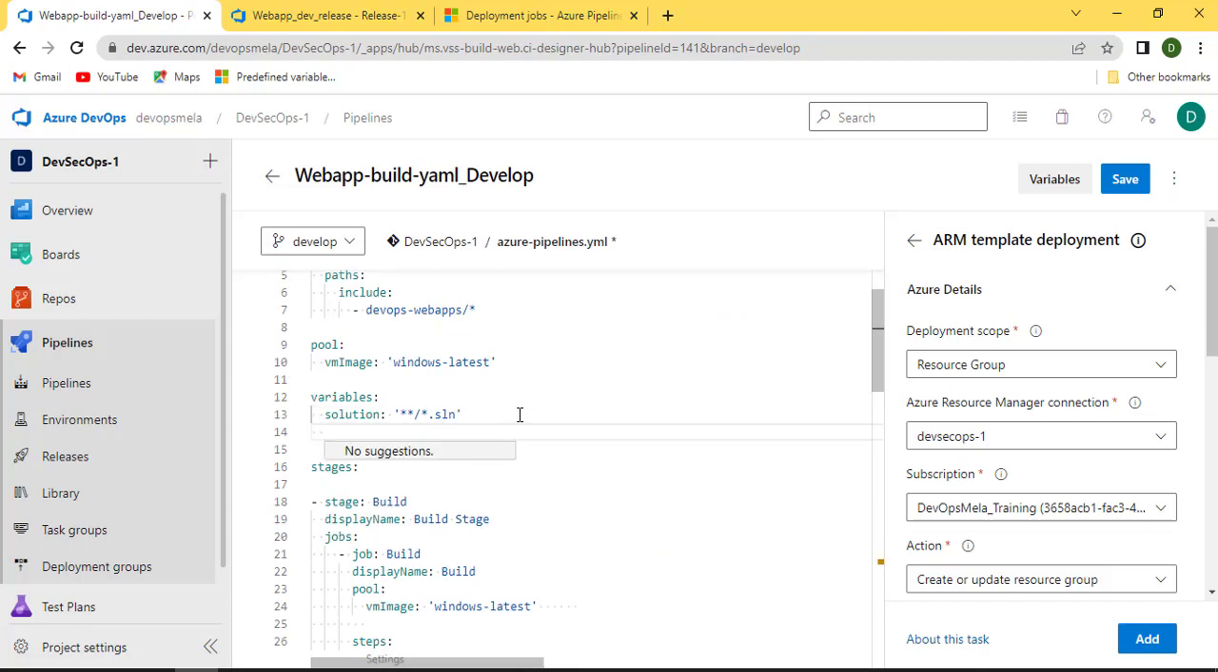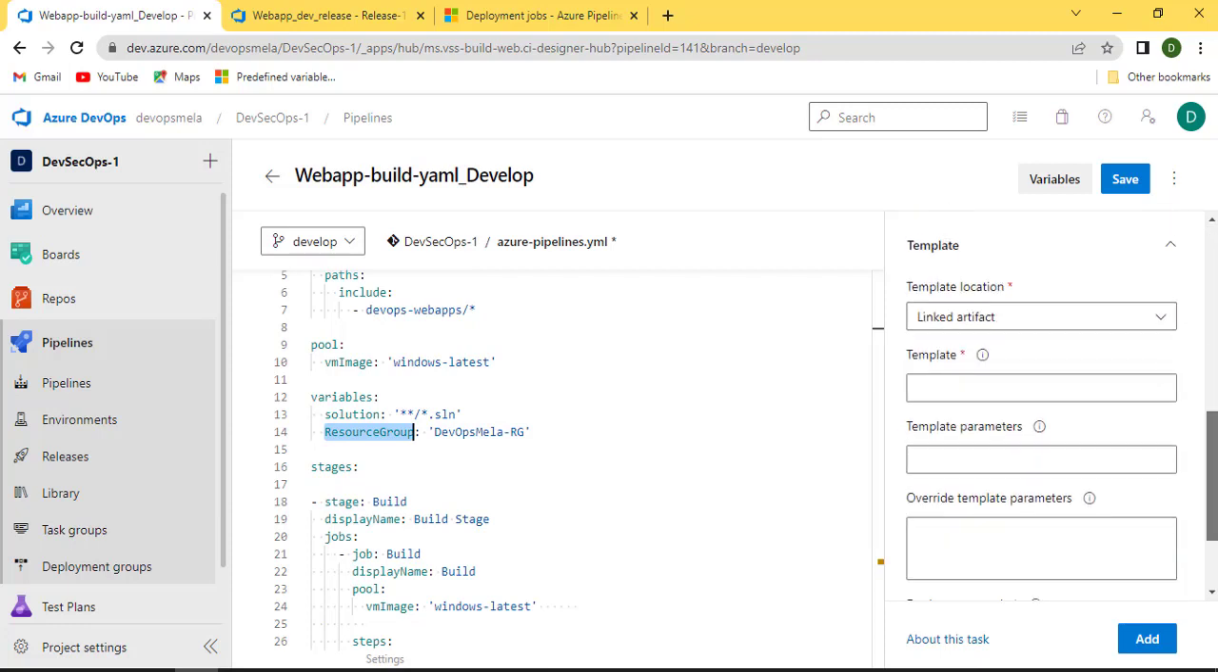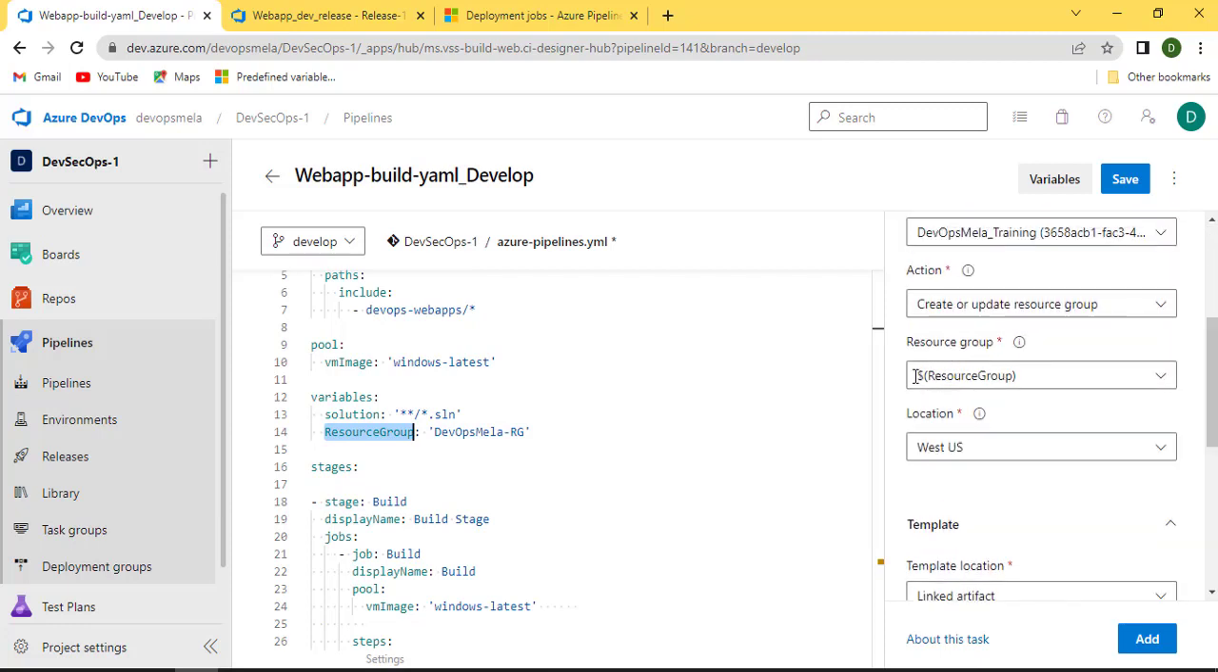I can have a resource group name. This is what I have copied, correct? Let me remove all this. Resource group, and I can have my resource group defined over here. Let's name it devopsmela-rg. Now what will happen? This is something I'm calling inside my task. How do we call? Resource group.